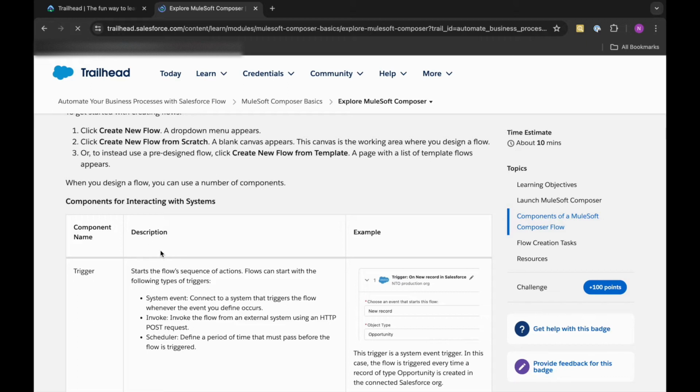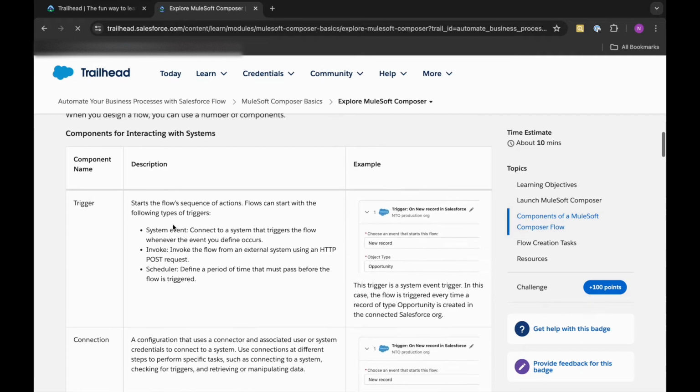Let's talk about what other components are present in the system for interacting with MuleSoft Composer. First is the trigger. As its name suggests, a trigger is similar to Apex triggers, which help us to trigger anything. First of all, we have the system event, that is connect to a system. Whenever an action is performed in a system, we will define that action, and whenever it is performed on any object or wherever we have it defined, it will get triggered. Second, we have invoke. It will invoke the flow from an external system, that is an HTTP POST request. Third, we have the scheduler, with which we can run the flow at any specific period of time.